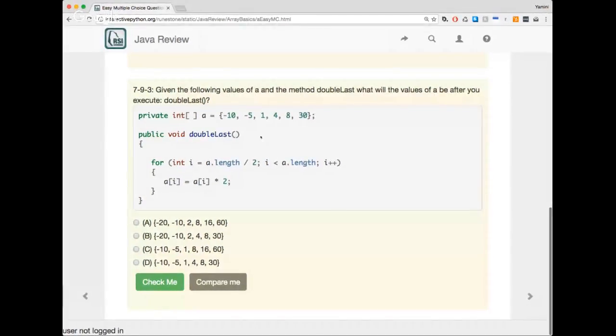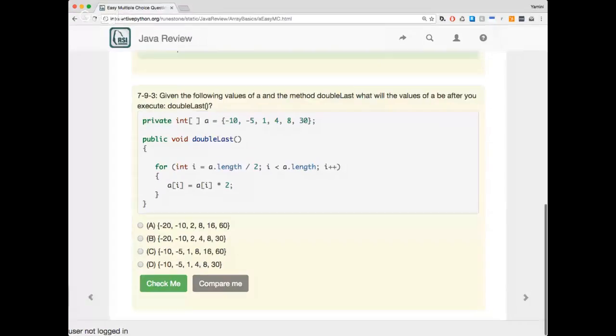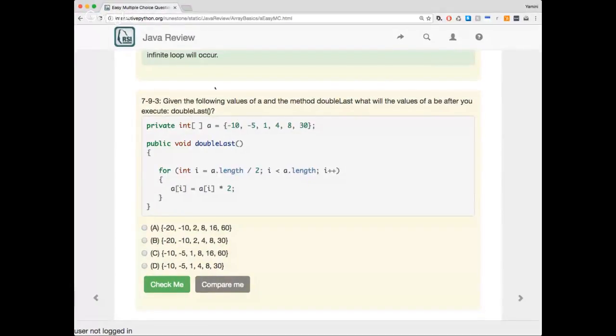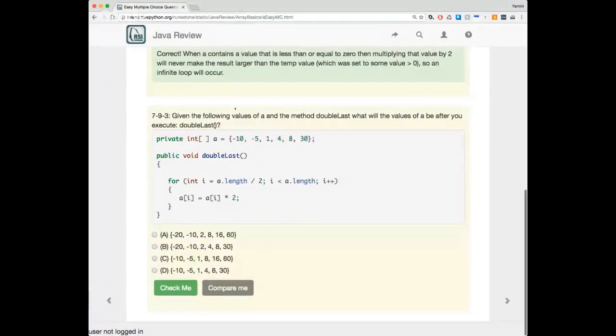Okay, so the first 3, like -10, -5, and 1 won't change. So A and B are out. And so we're concentrated on this now. And 4 turns to 8. And 8 will turn into 16 because we're timesing it by 2. The 30 times 2 because we're going to continue the loop, that'll be 60. So let's see. C. Yeah.